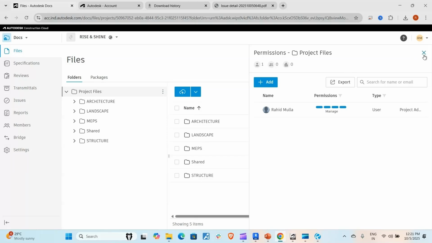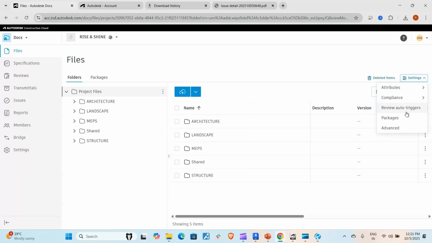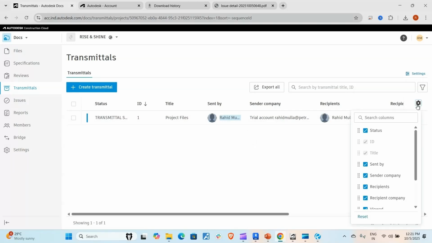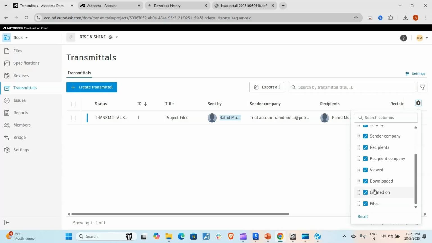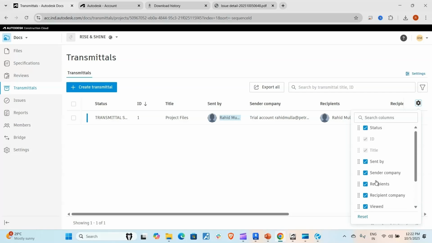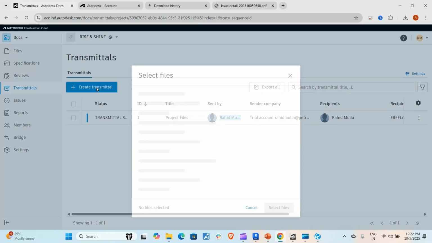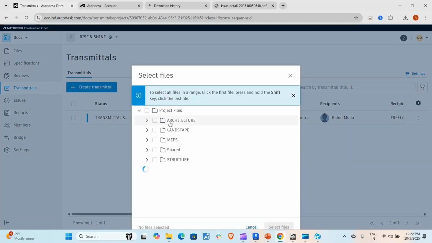And what will happen is, once the other person creates a transmittal, you will be getting notified on an immediate basis. Okay, so now if I want to create, this is the transmittal that I created before, and here you can define the settings, what sort of details you want in the transmittals. And when you create a new transmittal, it will ask you to select the folders.